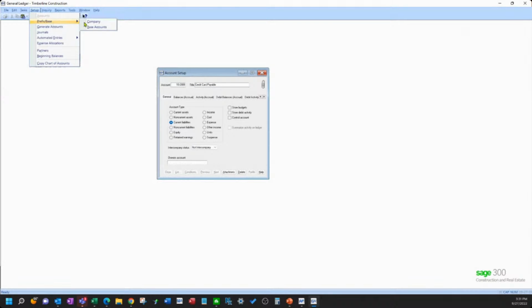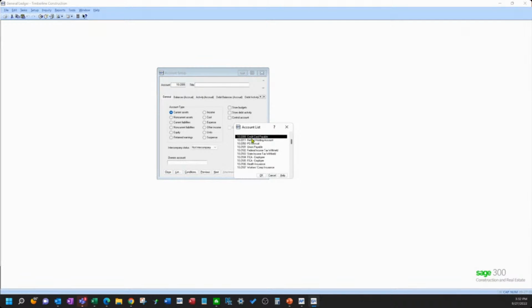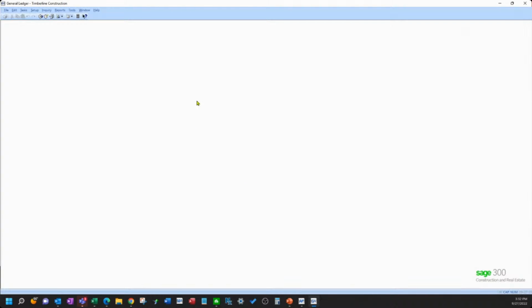Depending on your structure, if you're using prefix bases, you'll need to come in here and set up the accounts. Credit card payable has already been set up in the sample company, but as you can see, it's just simple. It's a current liability. Most people name it credit card payable, and that's about the gist of what you have to do in here. There are some preference settings that you do need to go into General Ledger Preferences and set up, but we'll dive into that in a minute.